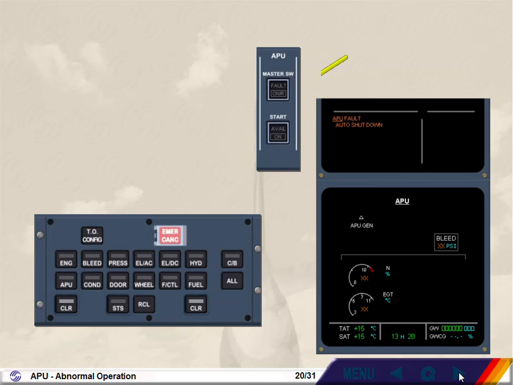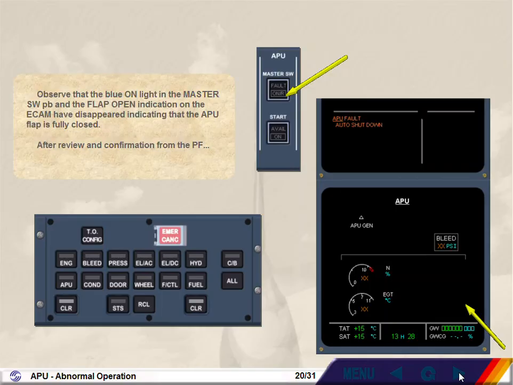Observe that the blue on light in the master switch push button and the flap open indication on the ECAM have disappeared, indicating that the APU flap is fully closed. After review and confirmation from the pilot flying, clear APU.